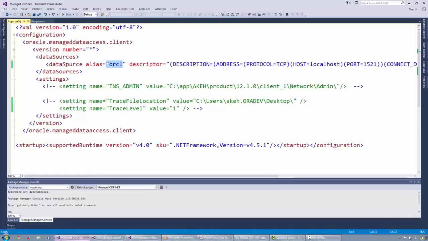So this is a section that Oracle Managed Data Access has, and it's in the configuration section of your config file. Under that, you have the oracle.managedDataAccess.client tag, and we've actually created an oracle.unmanagedDataAccess.client tag as well that you can use for unmanaged ODP.NET that matches this one metadata section for section. So what we have in here is we've made it much more modular and easier to manage than what existed with the oracle.dataAccess client one.